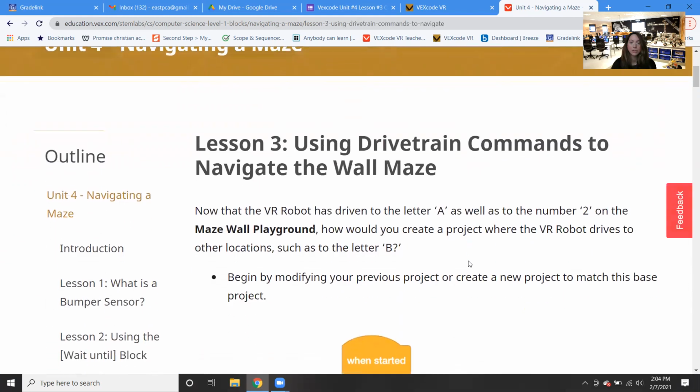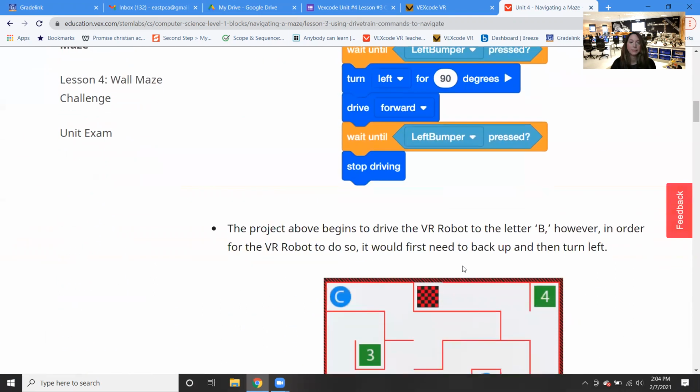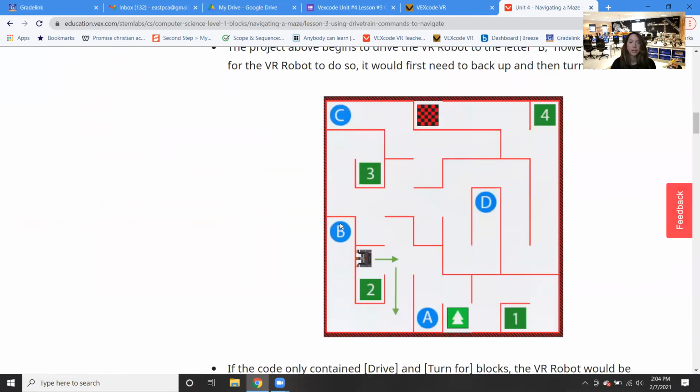And what we're going to do is use the drivetrain commands to navigate the wall maze. So we've got the robot to the letter A, to the number 2. And so it says, how would you create a project where the VR robot drives to other locations, such as the letter B? So we're going to try to get to the letter B. So the letter B is over here.